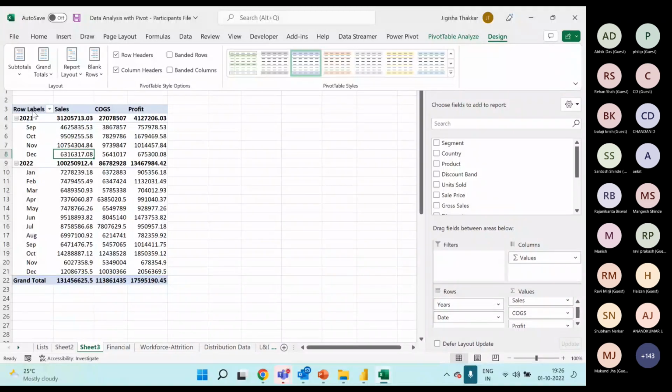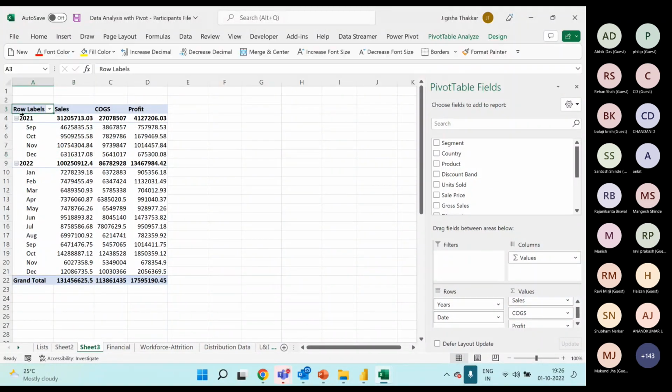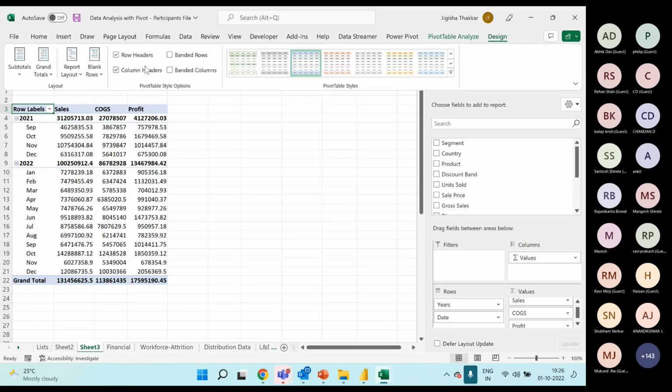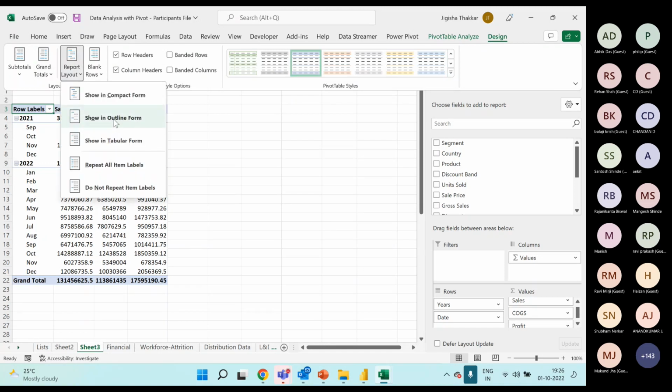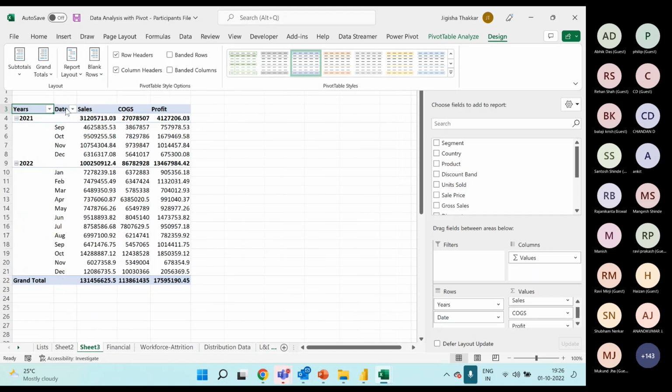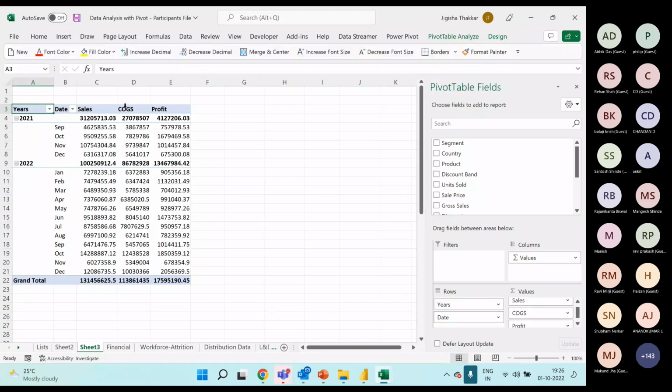What happens is that the top is shown as row labels. I'm not comfortable showing all my pivot tables as row labels. So in the design, I generally show the report layout as outline form. The moment you change from compact to outline, it will give you the name of the column that you have picked up. So this is date, and this is taking the drill down that you want to do into the next column. So this looks much simpler to understand and analyze.